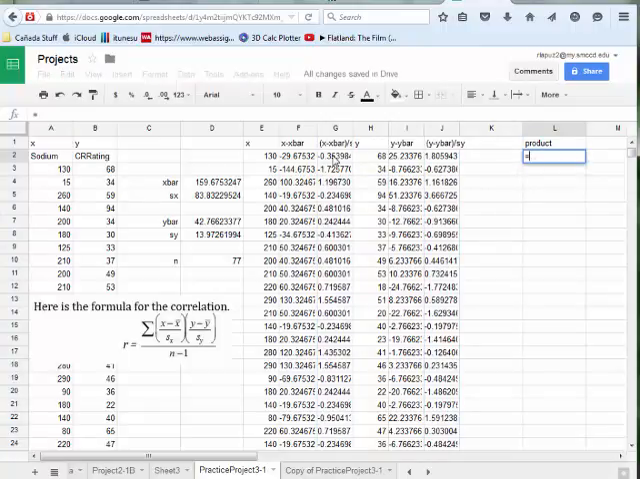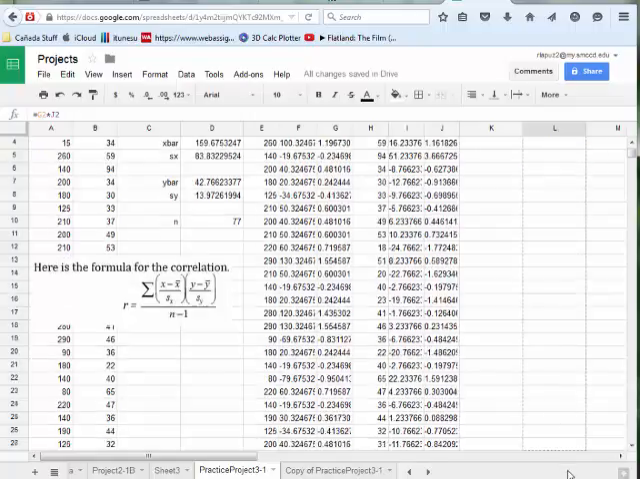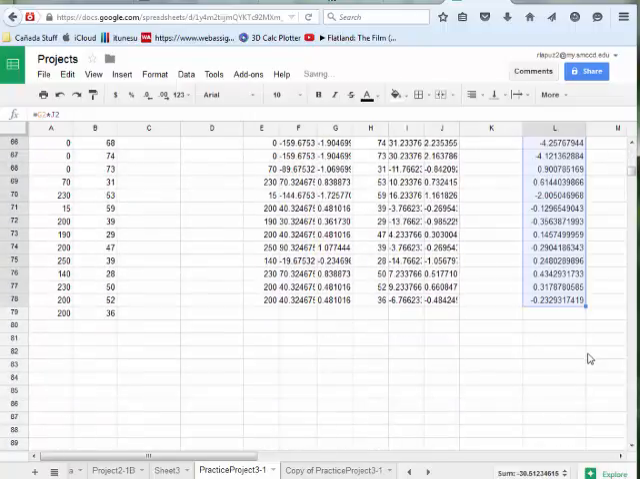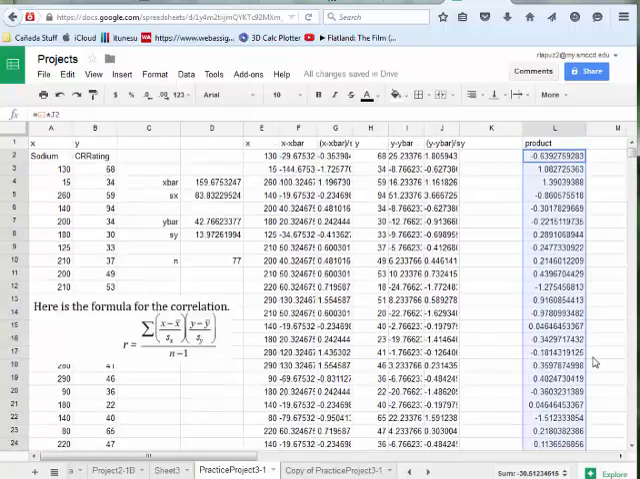And I want to multiply this value, the x minus x bar divided by sx, times this value, the y minus y bar divided by sy. And so these are the numbers that I'm going to add up. So I'll click and drag that. Okay, so those are the values that I want to add up. This big sigma sign here says sum, so I want to add them all up.